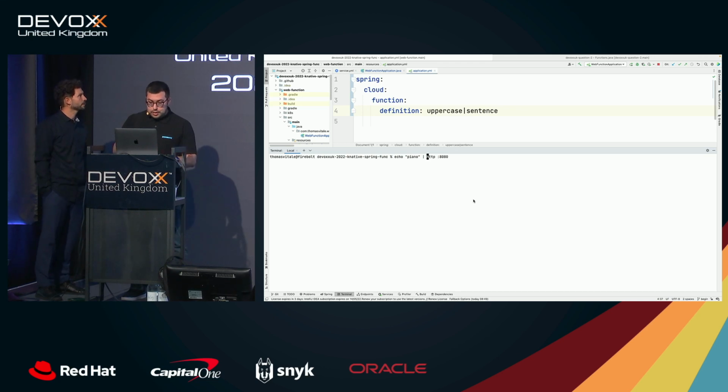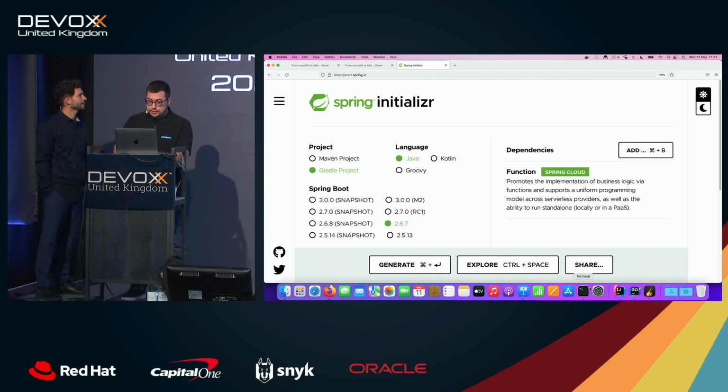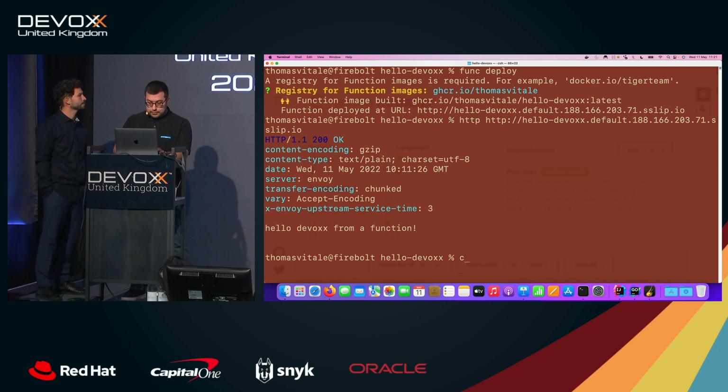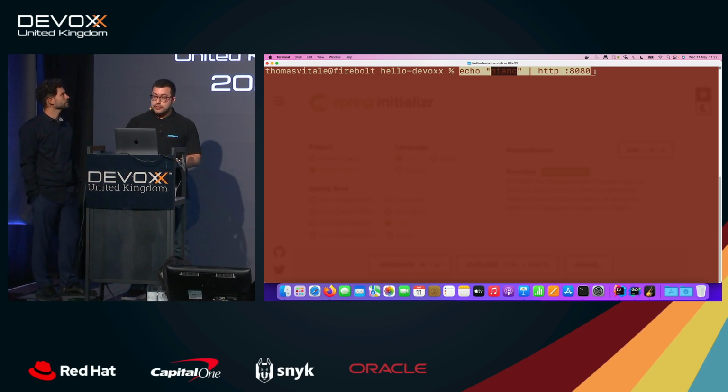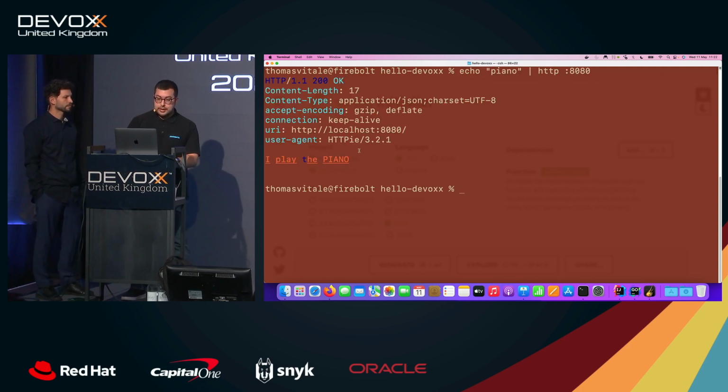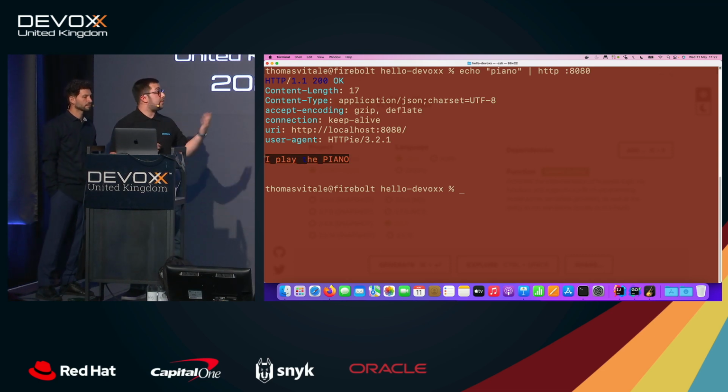Make it bigger. Let's see if I can. No? Then let's move it here so it's bigger. Yes, we have a request body with the instrument name. That's the input to the function. The root endpoint is the one used to expose the cloud function. So I send the request, and I get back the response. I play the piano.